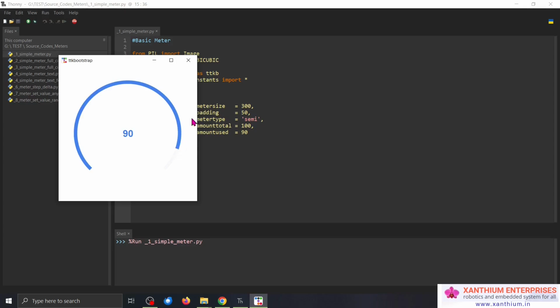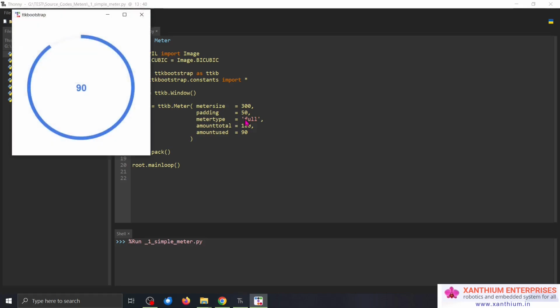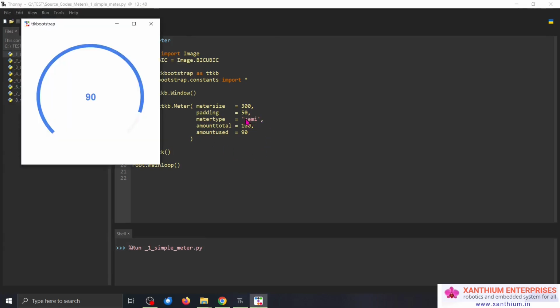Now if you want a full circular meter, you can give the option full. So you can just change semi to full. When you run this, it will be a full meter. You can see it starts from here and goes all the way like this. So this is how you select the meter shape. By default, it will be full. I'm going to take it as semi right now.